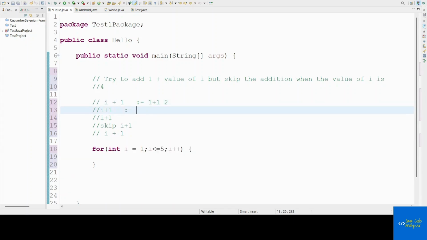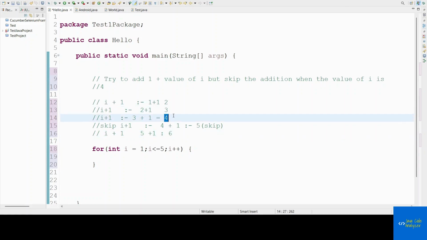And the second time, what will be the value of i? The value of i will be 2. 2 plus 1, it will be 3. Then next, what is the value of i? 3. 3 plus 1, it will be 4. Then it will be 4 plus 1, it will be 5. This we have to skip. Don't print this iteration. Don't perform the addition for this particular value of i. Then after this, 5 plus 1, that is 6. Like this, we have to print 2, 3, 4, we have to skip 5, and we have to print 6.